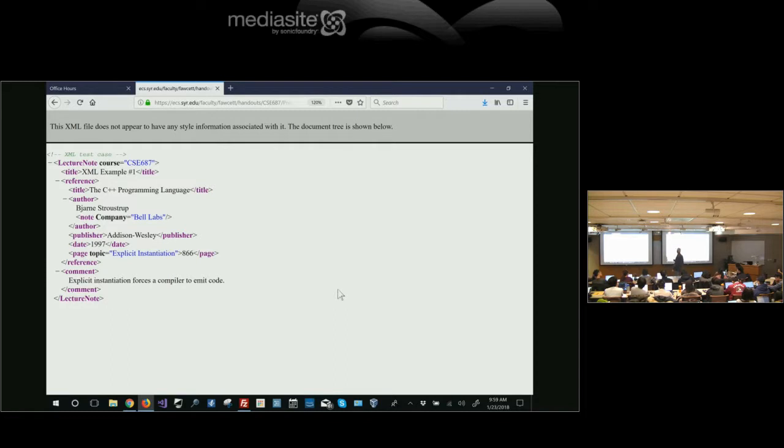Okay. So the body can be just text, or it can be another element, or it can be both text and element. Here is an element that has both text and markup. So Bjarne Stroustrup is the text, and note is a child element. So this is a text node and an element node.